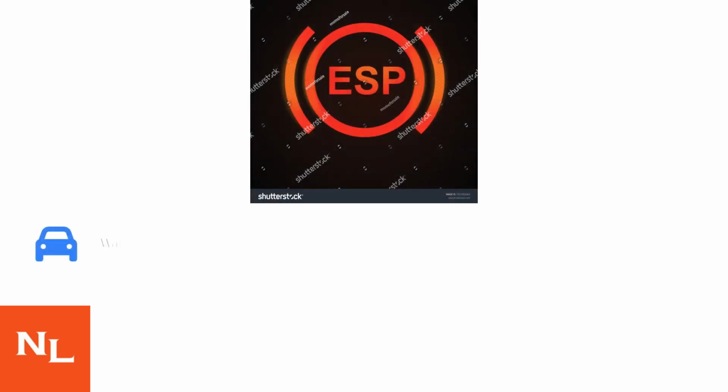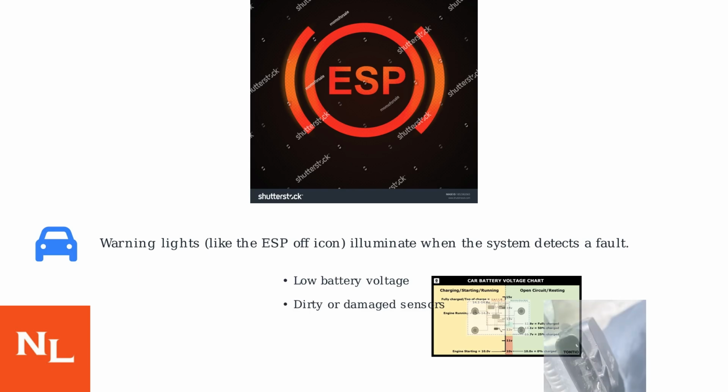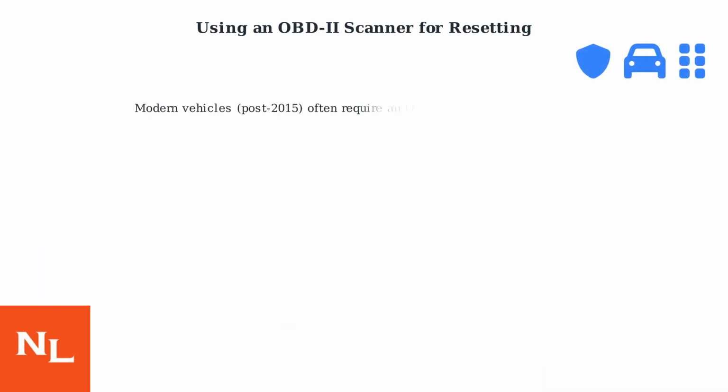Warning lights like the ESP off icon illuminate when the system detects a fault. This could be due to low battery voltage, dirty or damaged sensors, software glitches, or temporary system errors. Modern vehicles from 2015 onward typically require an OBD2 scanner to reset ESP, DSC, and traction control warning lights.